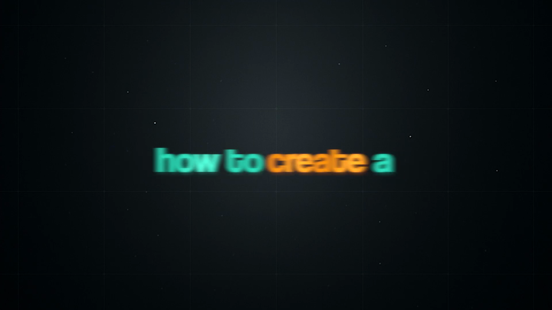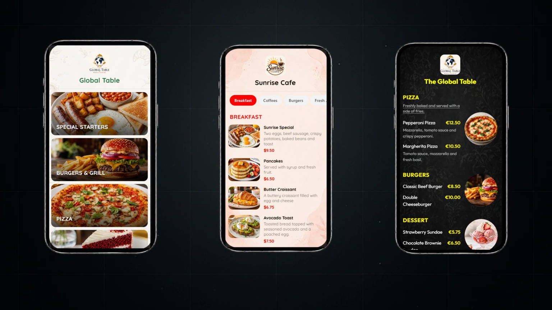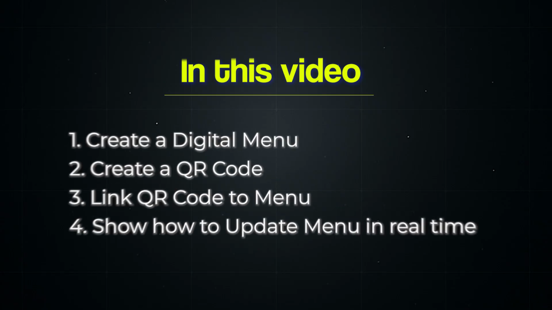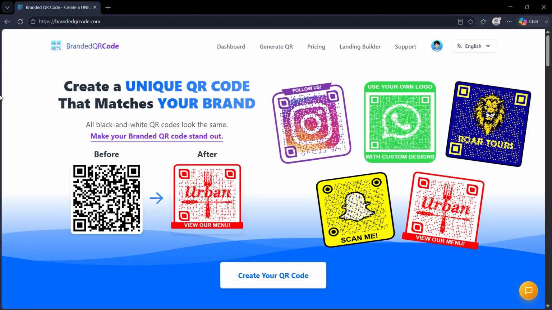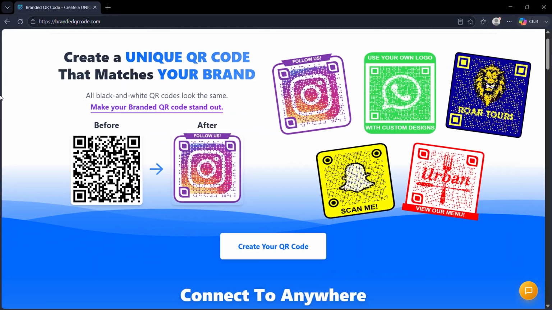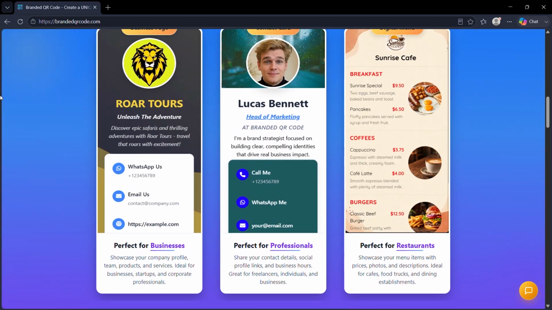I'm going to show you how to create a professional QR menu like these ones. I'll also show you how to create a branded QR code, link it directly to your menu, and update your menu at any time. To get started, head over to BrandedQRCode.com. Scroll down and click on Create Your Landing Page.